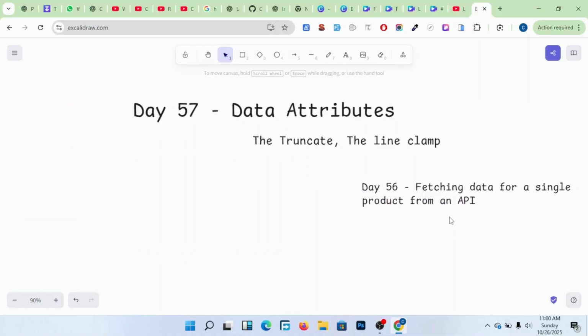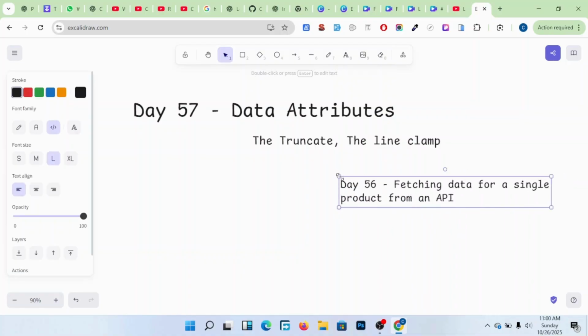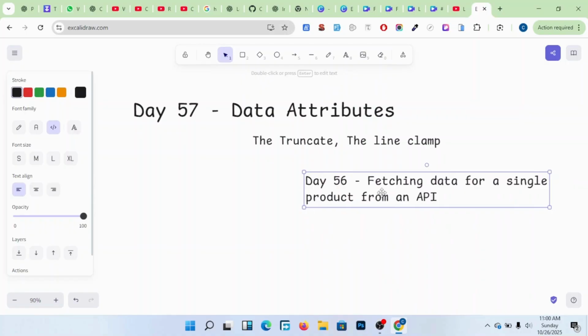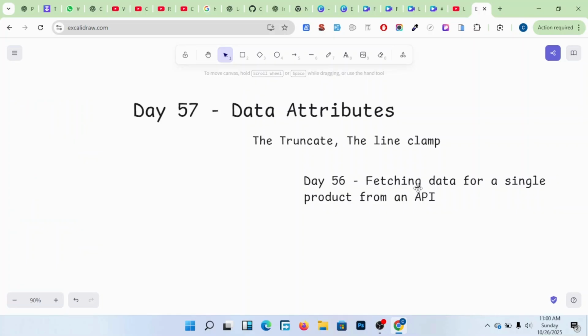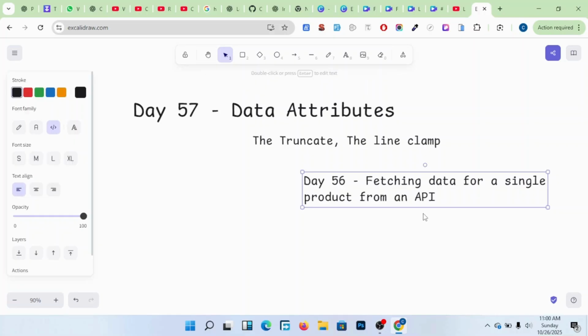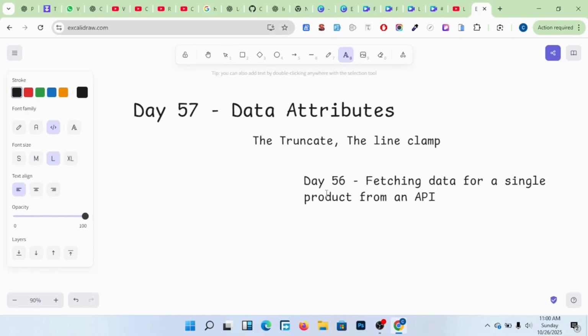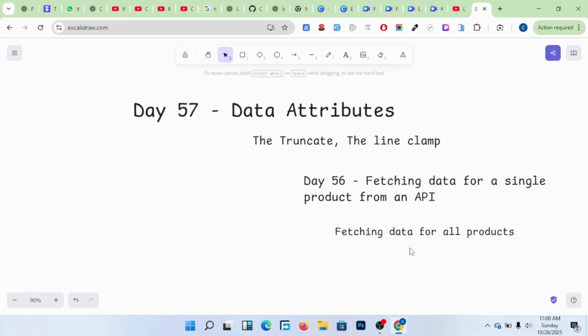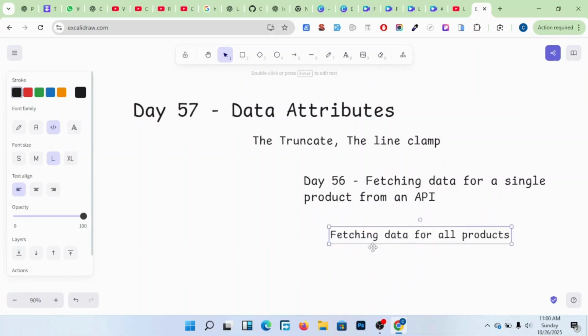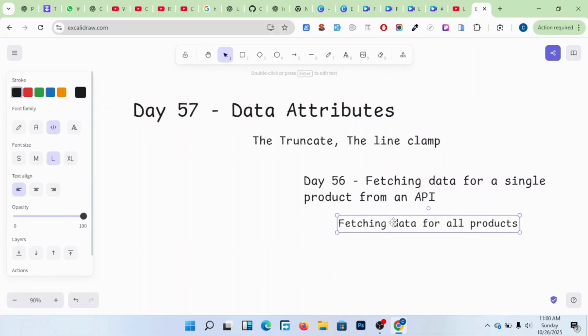Members, I hope no one has any problem as far as fetching data for a single product from an API is concerned. This is very simple. There's fetching data for all products, and there is fetching data for a single product. I hope no one has any problem by now.